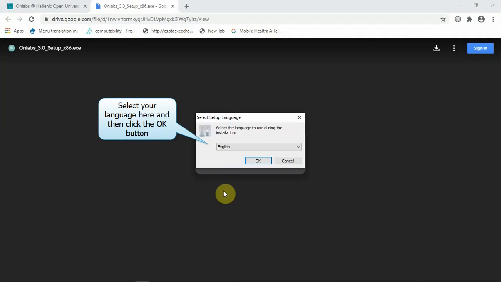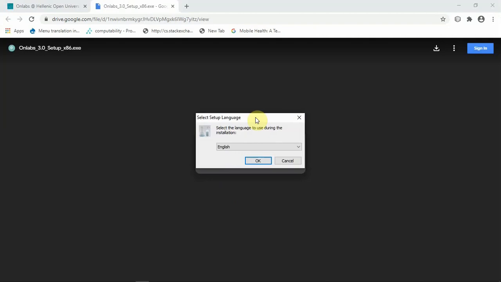The installation process starts by asking you to select the language, which will be used during the installation. Select the language and click on the OK button.